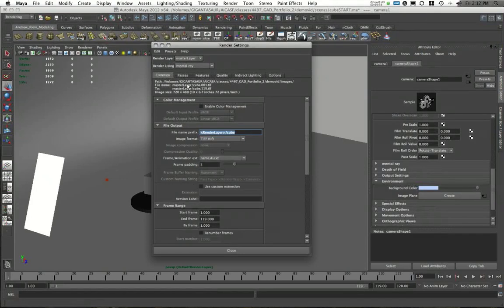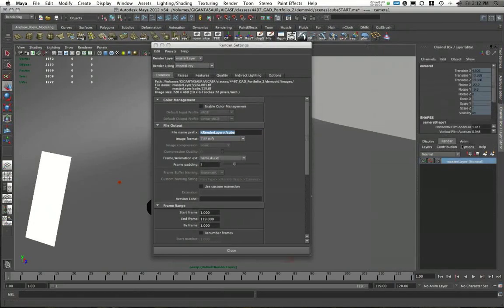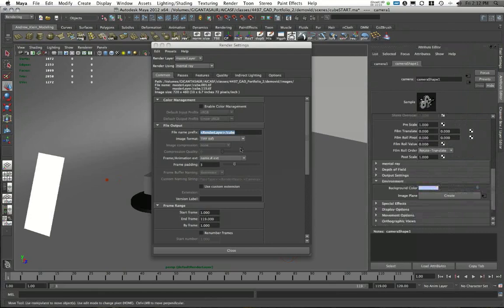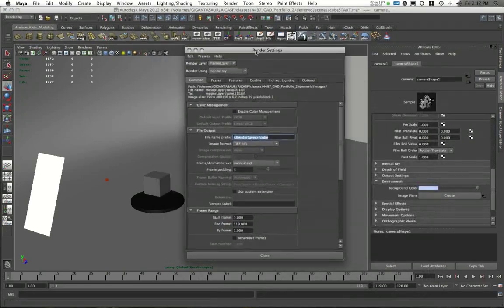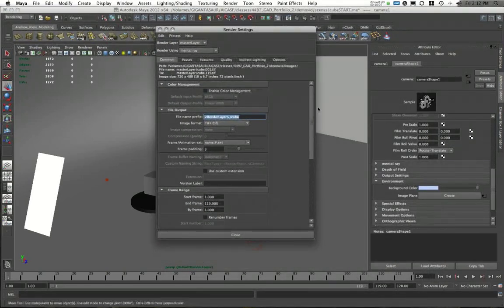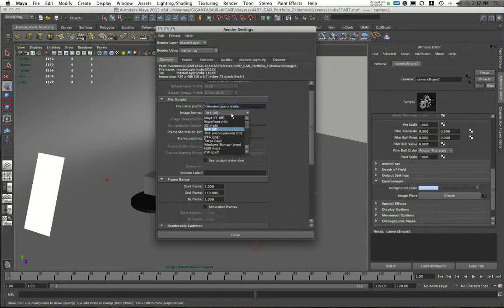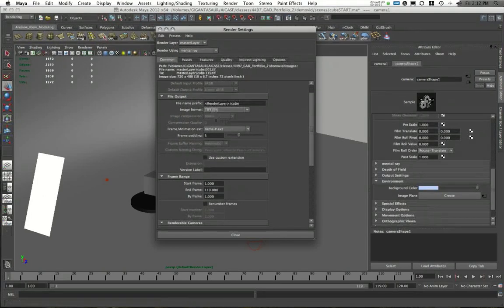I'm creating these master layer folders because in the next video, I'm going to create separate render layers to composite my ambient occlusion and to do my wireframe rendering. You'll notice that I've set my image format to TIFF. I recommend either TIFF or Targa as your renderable format. They're both uncompressed. I usually do TIFFs, however.